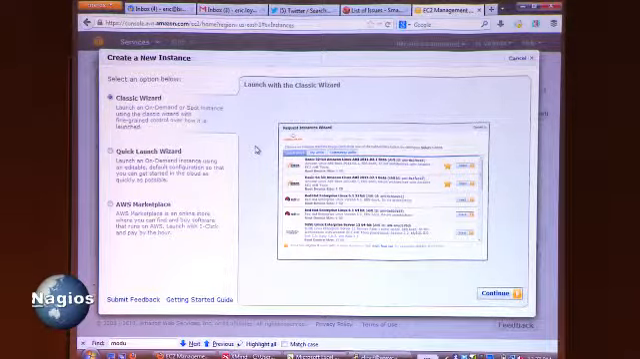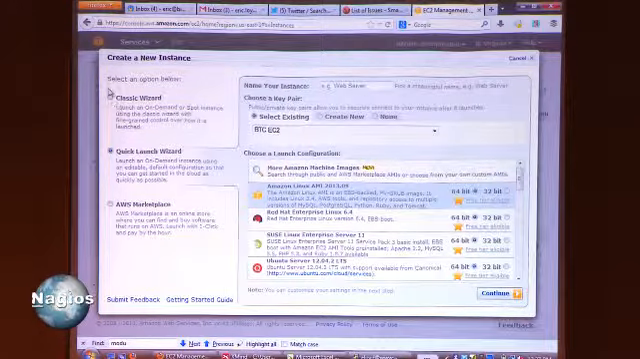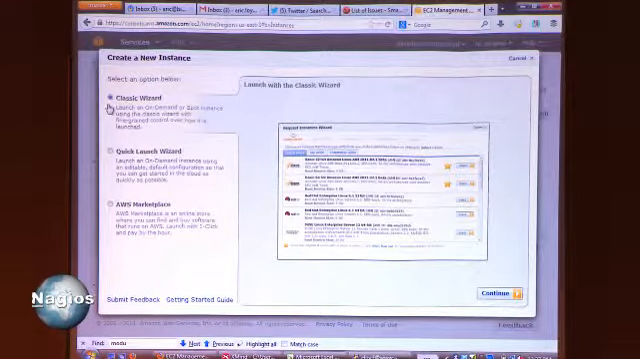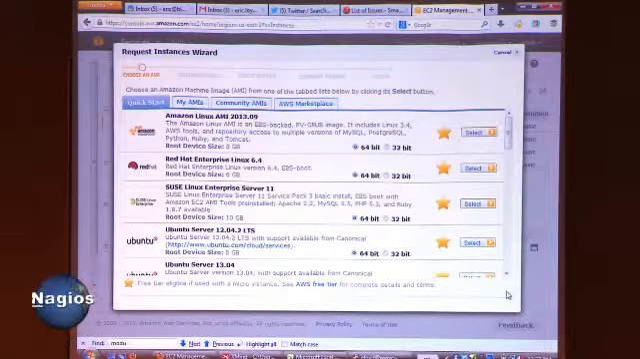We're just going to go build our own box. And we're going to use the classic wizard in this case. You can use the quick launch wizard. The classic wizard, the quick launch wizard, skips some of the steps that it assumes you know. So since I want to do this kind of more bare bones, we're going to use the classic wizard. And you just kind of click through till you get to what you want.